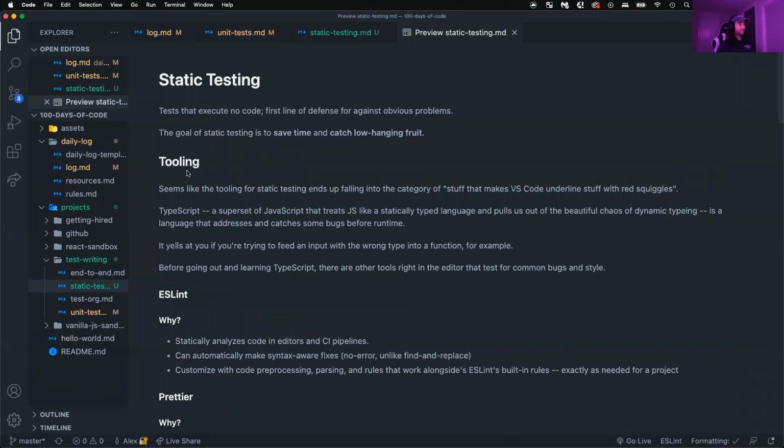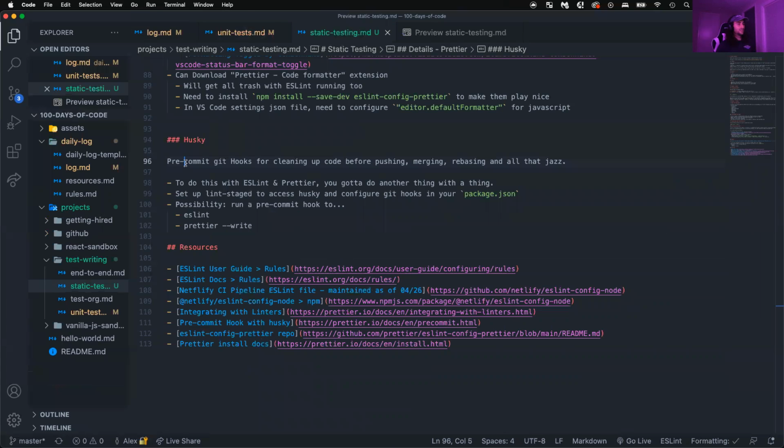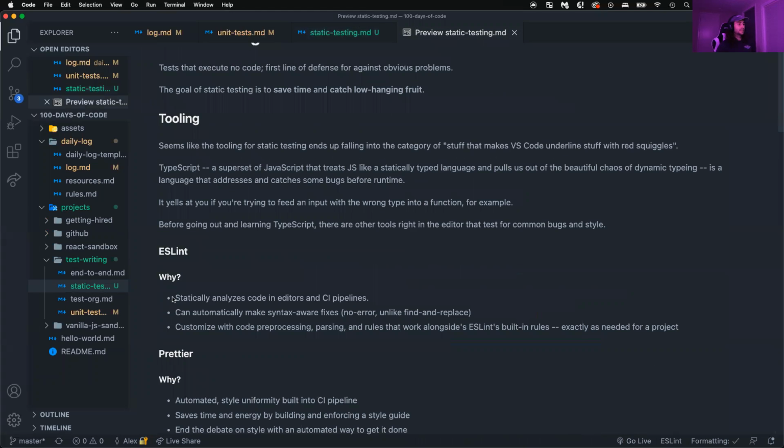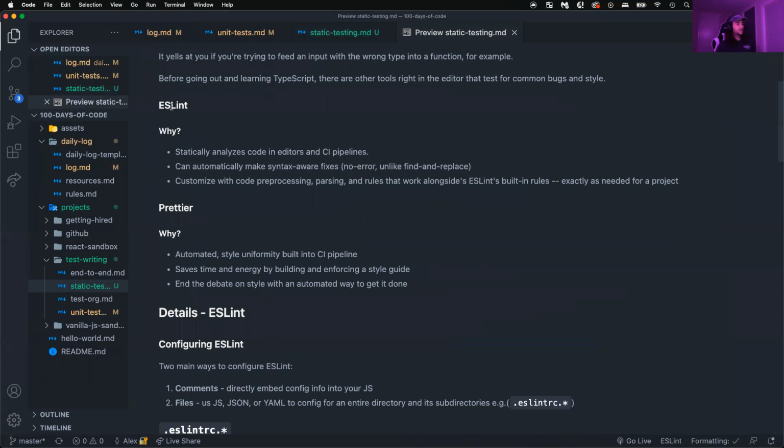with a summary here. So we talked a little bit about static testing. We talked about the tooling. We specifically looked into ESLint, which statically analyzes your code, both in your editor of choice and in a CI pipeline. So for continuous integration, you can get style all matched up together. Prettier is for formatting and making sure that the code actually has the right structure to it.